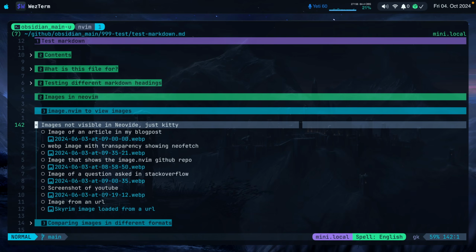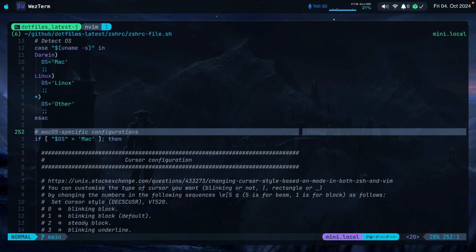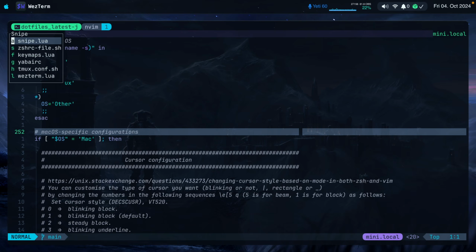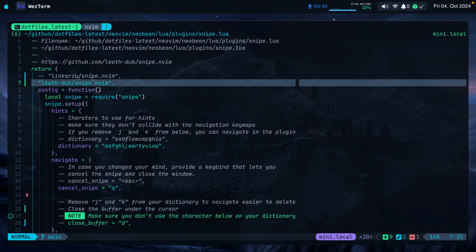Now let me show you how to configure these plugins. Let's go to Snipe first. hyper-tu is gonna bring me back to my .files latest repo. Gonna bring Snipe, and I'm gonna go to the snipe.lua file by pressing the letter A. Here is the configuration. You will be able to find this in my .files. Here is the path for this file.